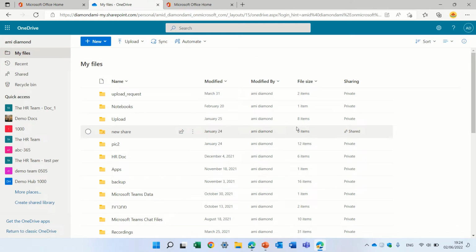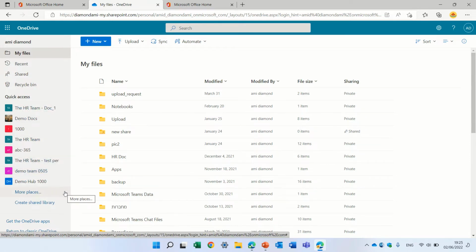In this episode, I'd like to show you a new feature within OneDrive, which is called Pin to Quick Access. Currently we are in My Files and I see all of the folders that are private unless I share them, and then these folders can be shared with some other people. Below we have the Quick Access, which are actually sites that I am a member or owner of.